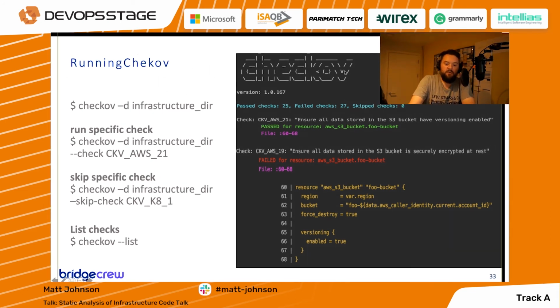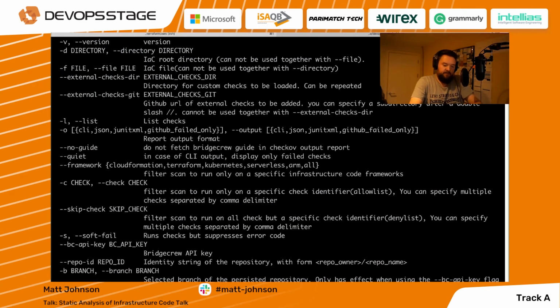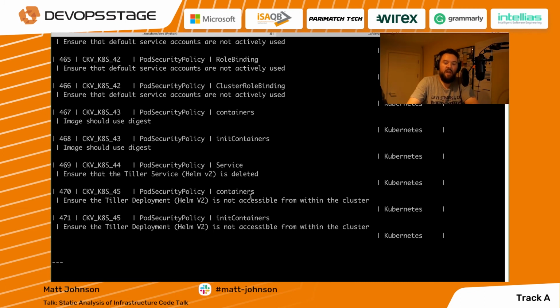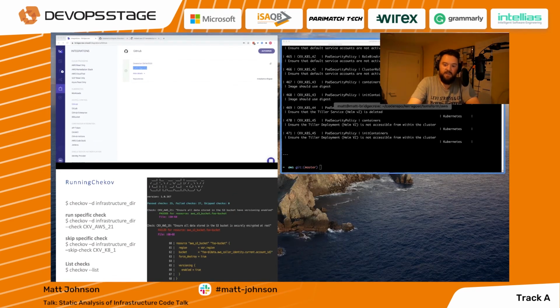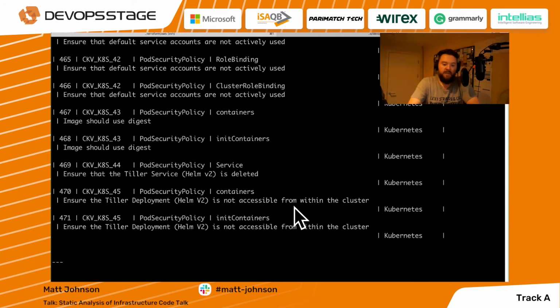Oh yeah, and you can also do checkoff --list, which will show you all the built-in checks of the version of checkoff you're using. So as I see, we've got 471 checks by default in this particular version of checkoff. The checkoff Git repo dynamically updates these in the README as well, based on the latest binary. So if you don't want to download and run it, but you do want to see what checks are available, you can go through bridgecrew.io/checkoff and just look through the README in Git.